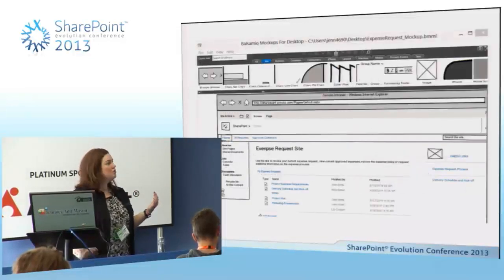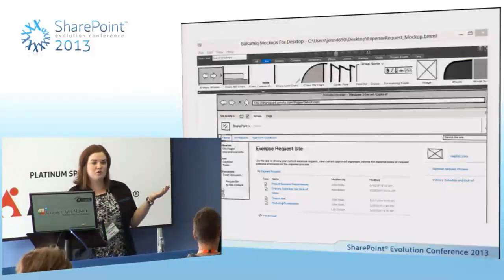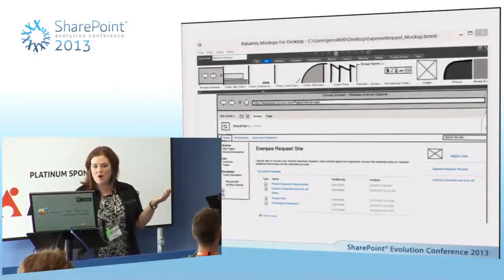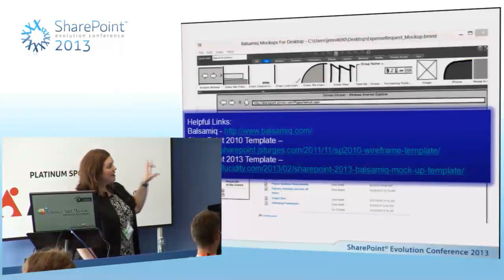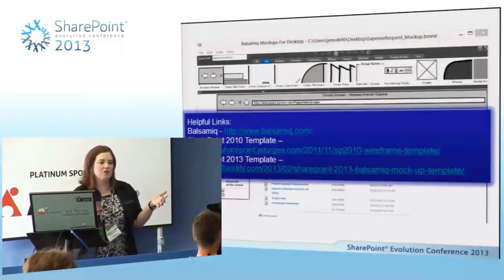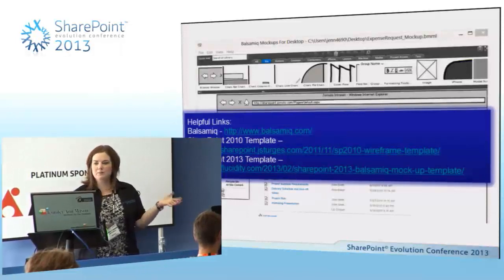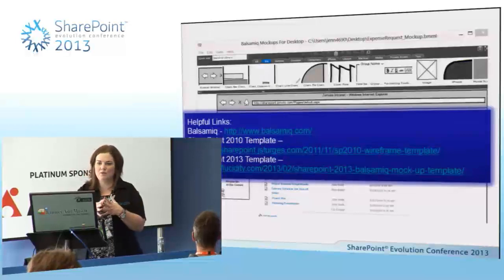Okay, so there's a tool that I use a lot for this called Balsamiq. Don't know if you guys are familiar with that tool or not, but I'll give you guys a link to it, several different links here. They have a 2010 SharePoint template and a 2013 SharePoint template. Those are actually community-built templates, but you can download the templates and then use them inside of Balsamiq to kind of map out what the SharePoint site would look like.